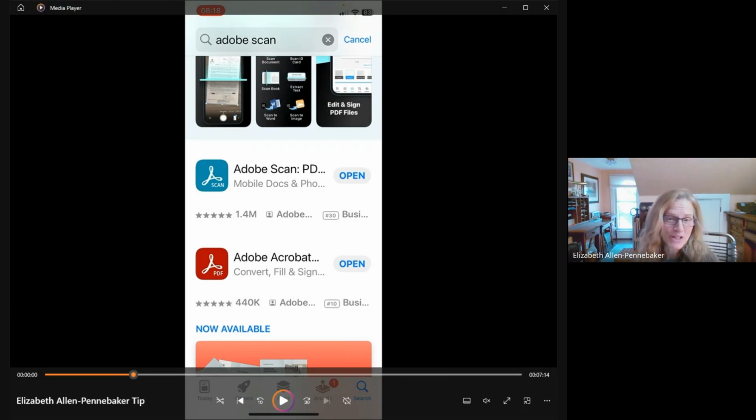And my tip for December is the Adobe Scan app. This is a free app that you can download either from the App Store if you have an iPhone or from Google Play if you have Android. And you can see here that this is what it looks like when you go into the App Store to download the app. There are two different Adobe apps that are very commonly downloaded. You want the turquoise one, which is Adobe Scan. Adobe Acrobat is also good, but it does different stuff.